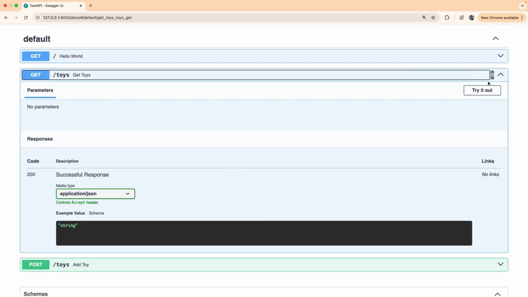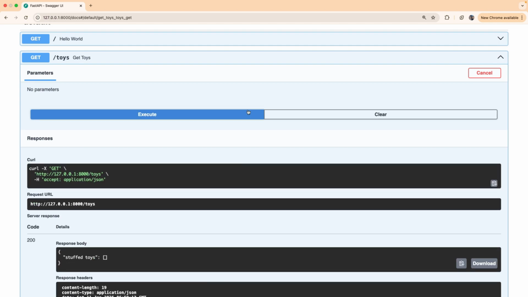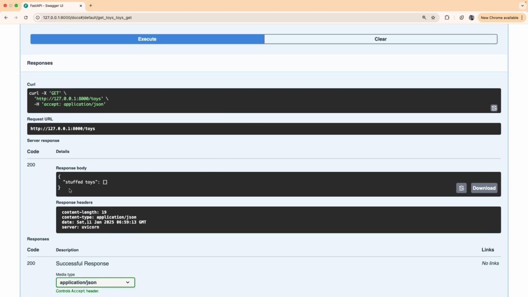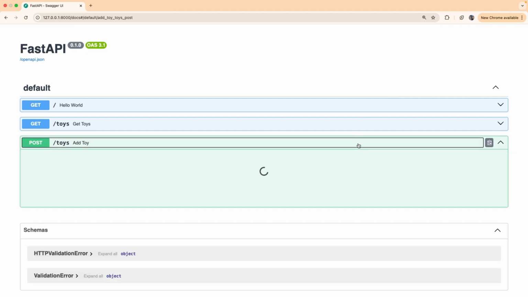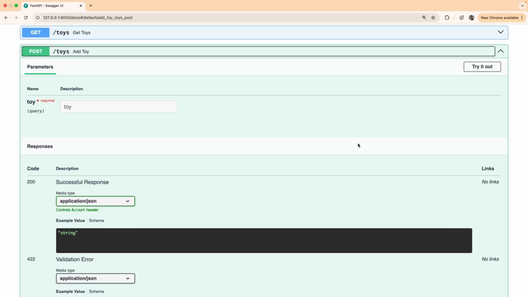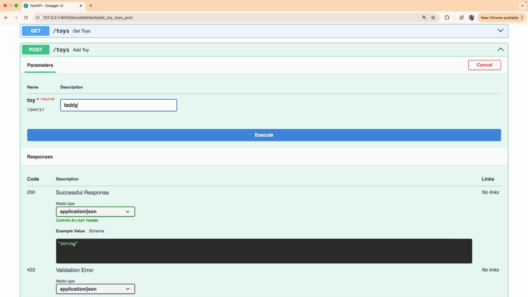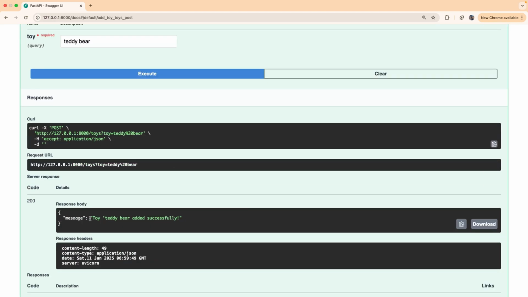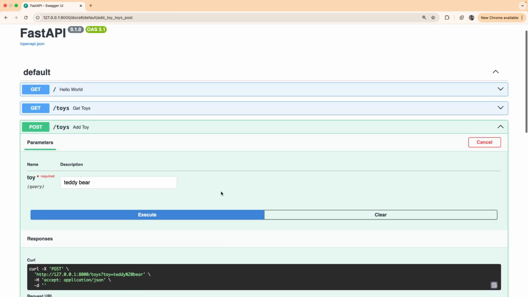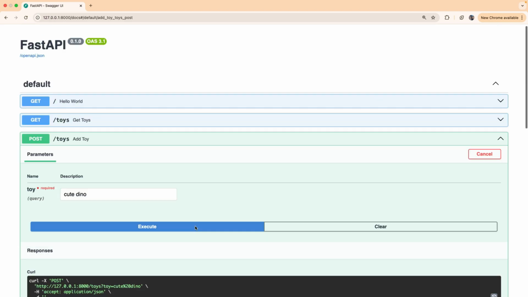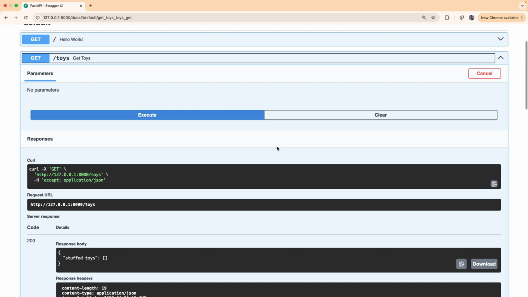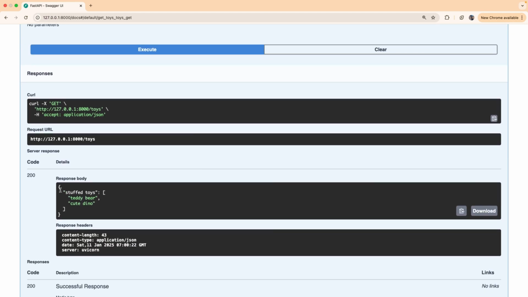Get toys API. Initially, it returns an empty list since no toys have been added. Add toys API. This executes a post request to add toys. For example, I add teddy bear. The API responds teddy bear added successfully. I also add another toy. It's also added successfully. Now again, I execute the get toys API. This now returns the list of toys you have added.